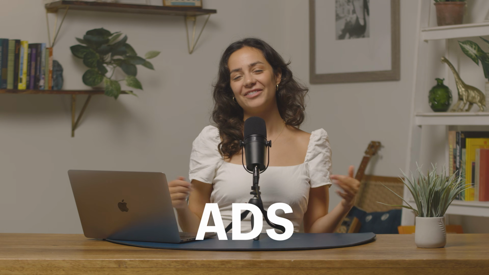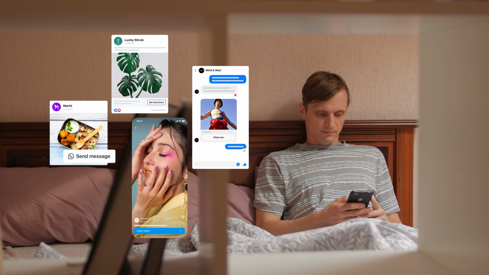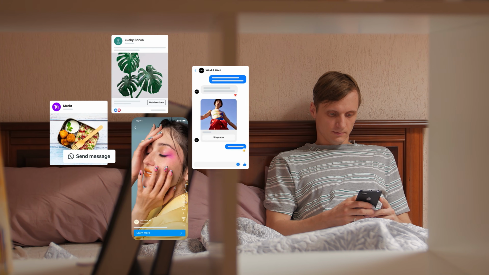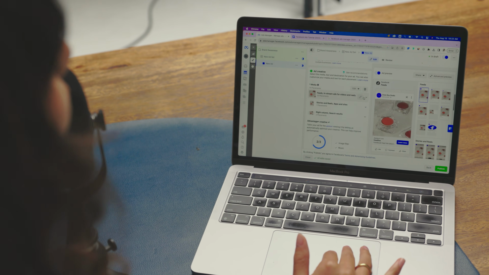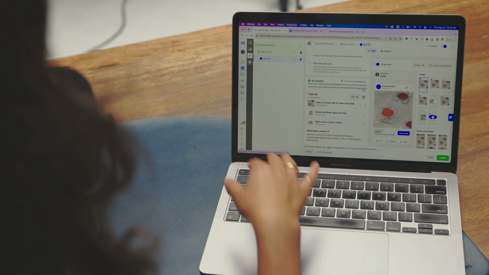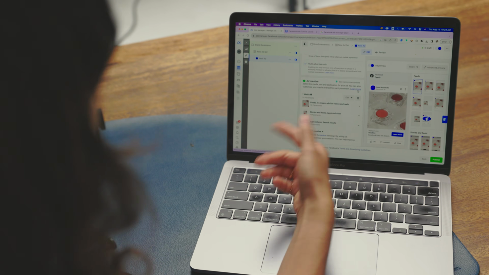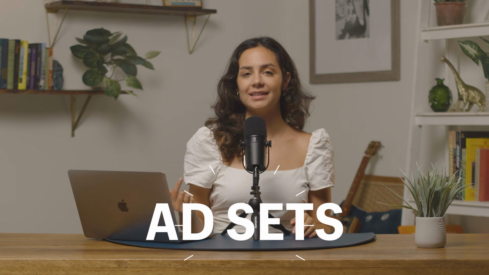Starting with the ad itself. An ad is what the end consumer is going to see as they're scrolling on Facebook or Instagram. It can be images, it can be videos, it can be text, or it can be a combination of these 3 things. Okay guys, so look at my screen. This is where you get to be the creative genius, where you come up with your ad creative and your creative masterpiece.